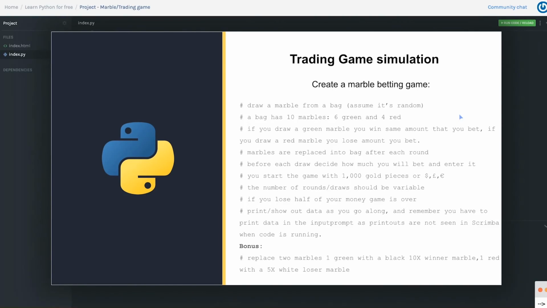So it's going to be a random draw. We don't see the marbles. There are 6 green, 4 red. Green is good, red is bad. If we draw a green marble, we win the same amount that we bet. If we draw a red one, we lose the amount that we bet.